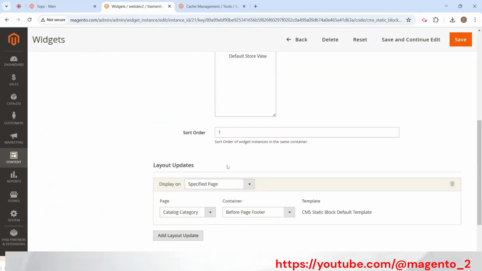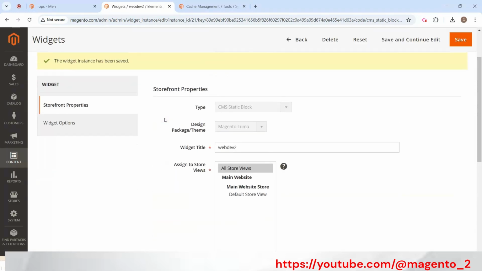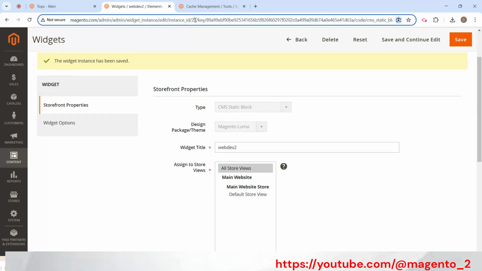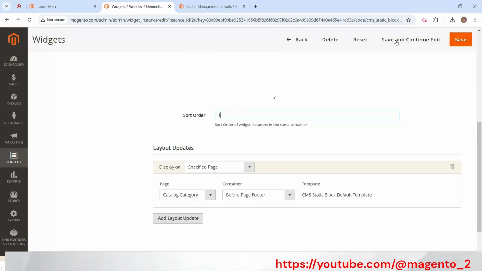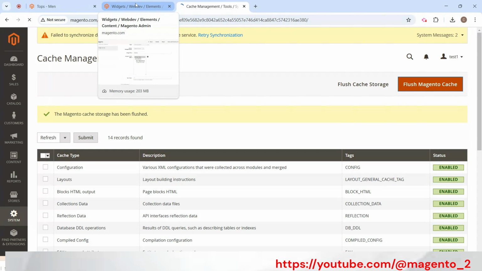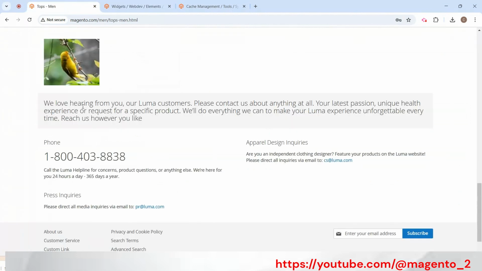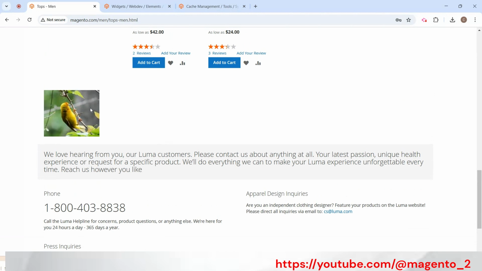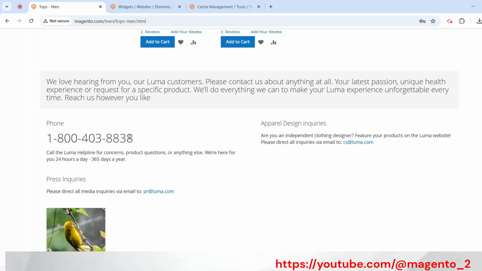Now for example, I will change this to 0. Earlier this widget was, I think, 20. I will change this position to 1. Now I will flush the cache. I just replaced the sort order positions. Okay, now this content will be loaded first, and this image will be loaded after this content. Just refresh the page. See here. So this is how Magento sorts the widgets.